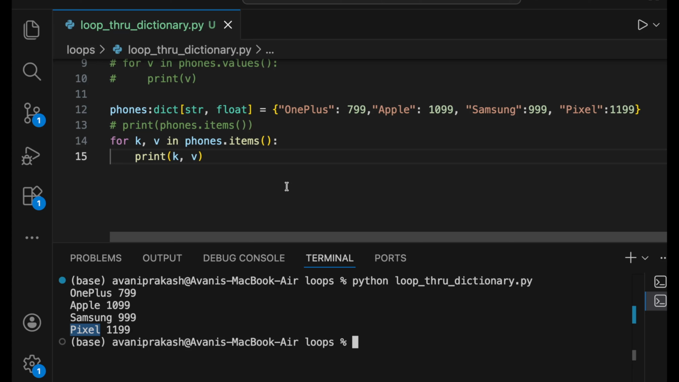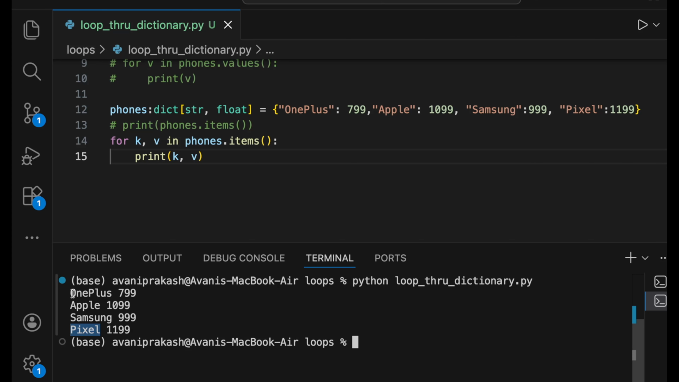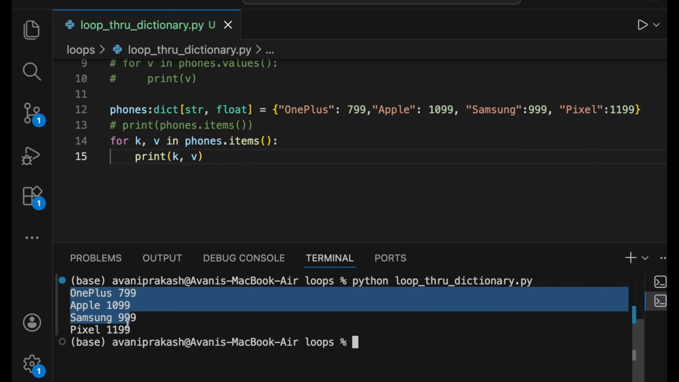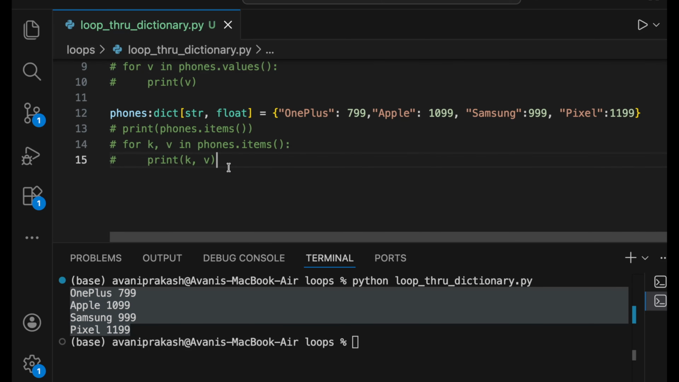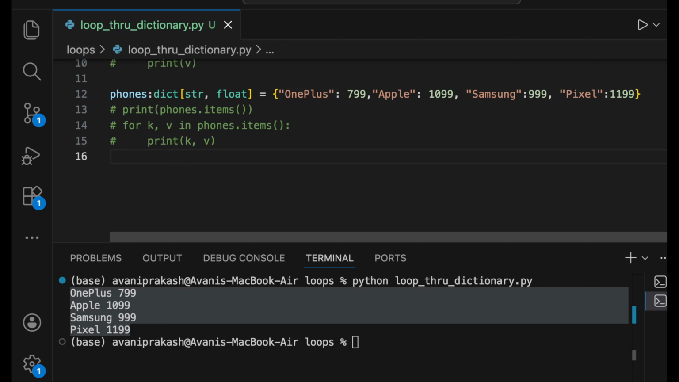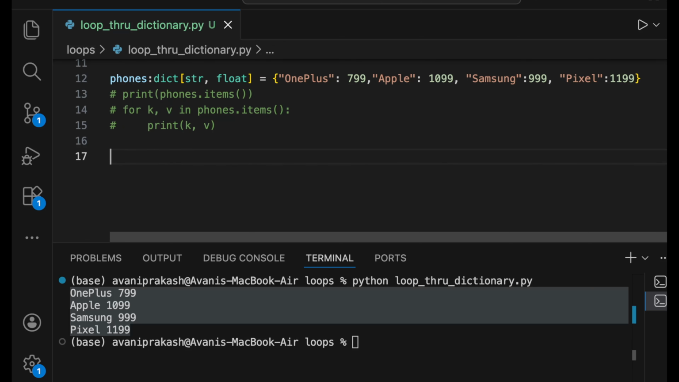But what I want is that it should be sorted in ascending order on the basis of the key. We can do that using the sorted function, not the sort method. The sort method works only with lists. It does not work with strings or tuples or dictionaries. Sort and sorted are different.